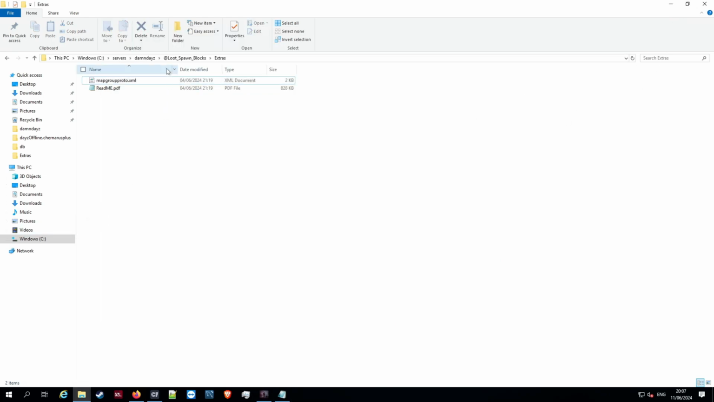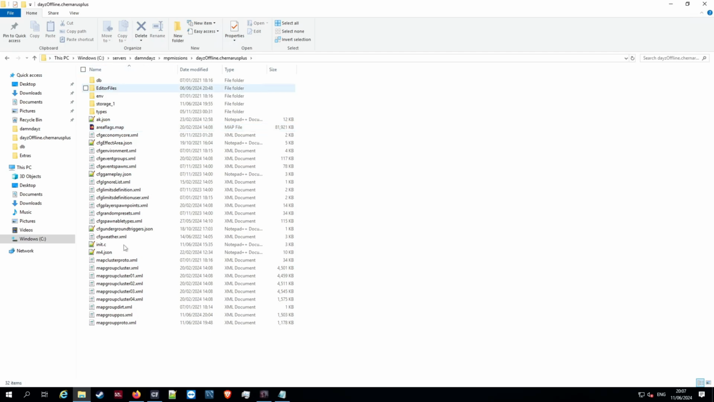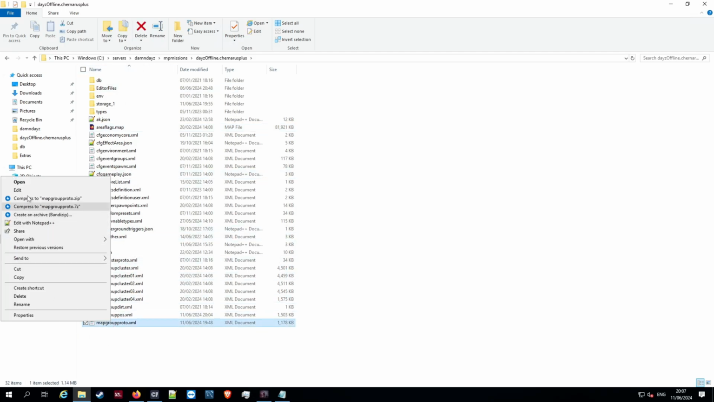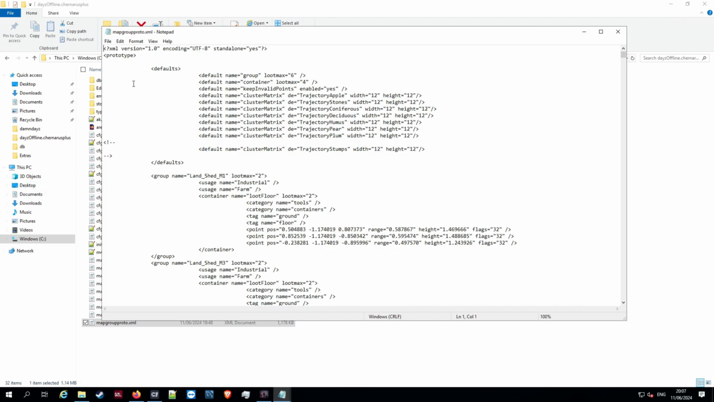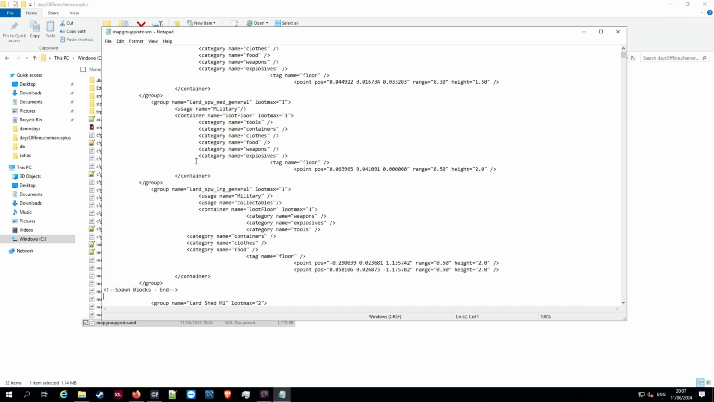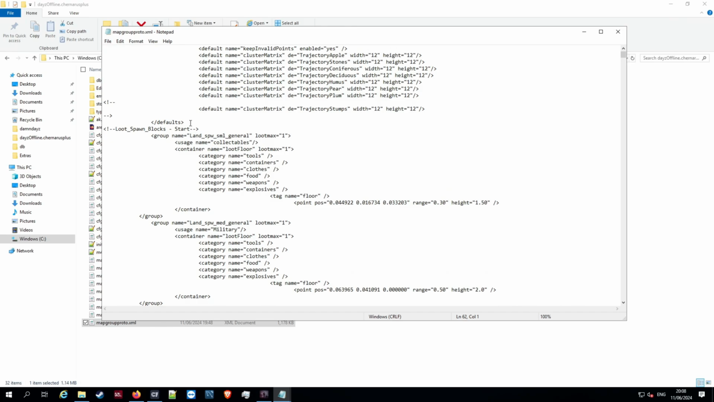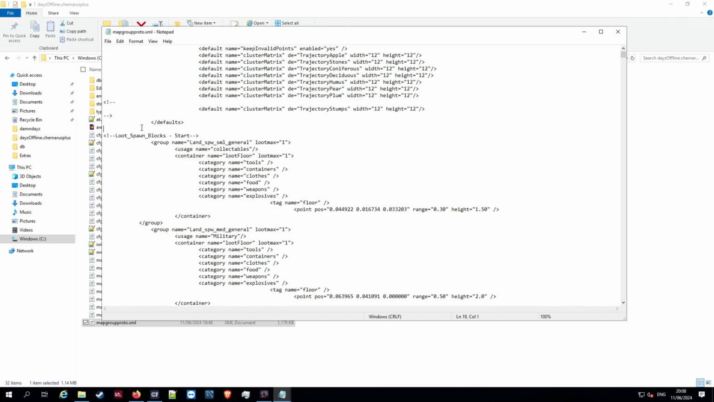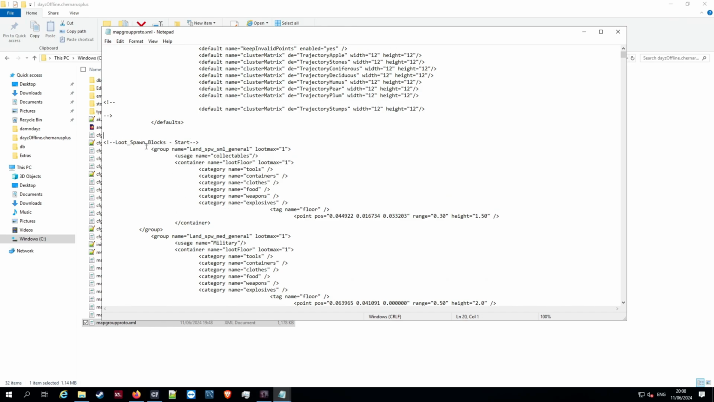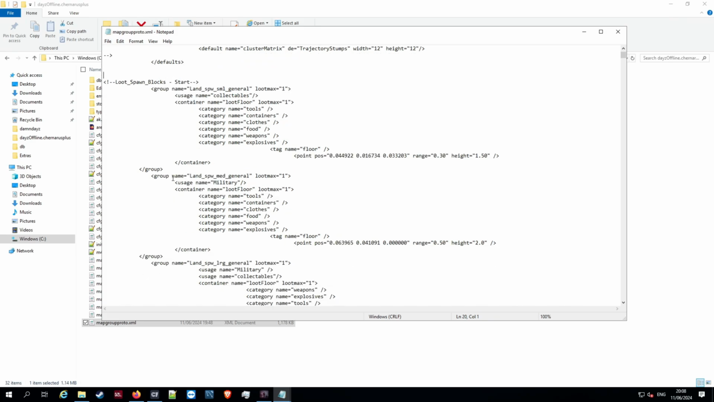Just copy that. Once we've got that copied, we're going to go back to our server, go to your MP mission folder, your actual server, and then mapgroupproto.xml, and we'll edit that. Now, underneath the defaults tag at the top, or near the top, we're going to paste in what we just copied. I'll put a little double space there so it's easy to see what we're working with.